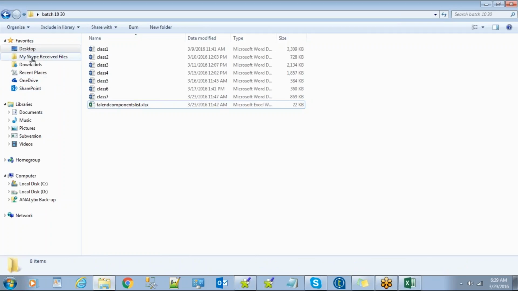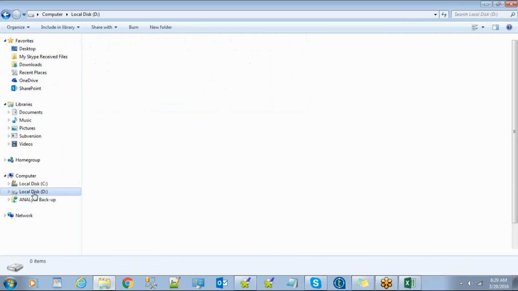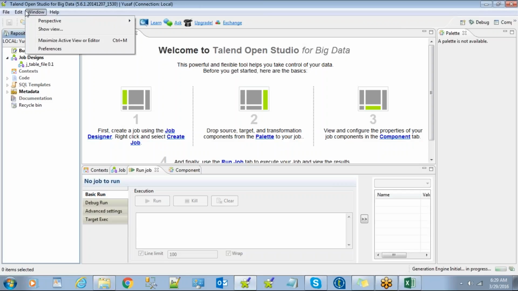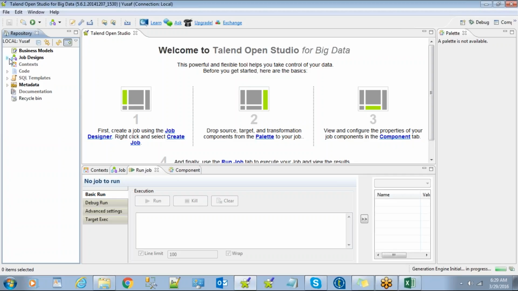In that project, it will create the repository items in a file system. Let me show you. What is a project? What is a repository? Can a repository have multiple projects? For each and every project there will be a repository. Repository is nothing but the place where you store your jobs and your metadata.